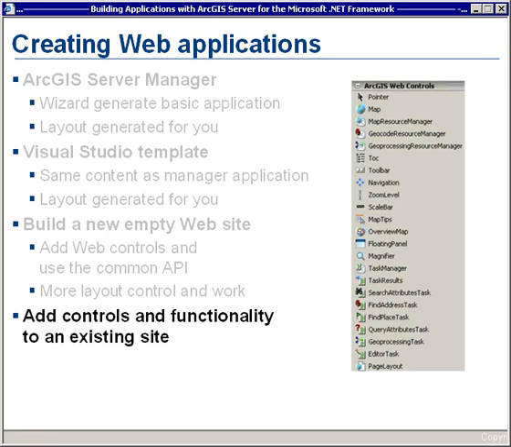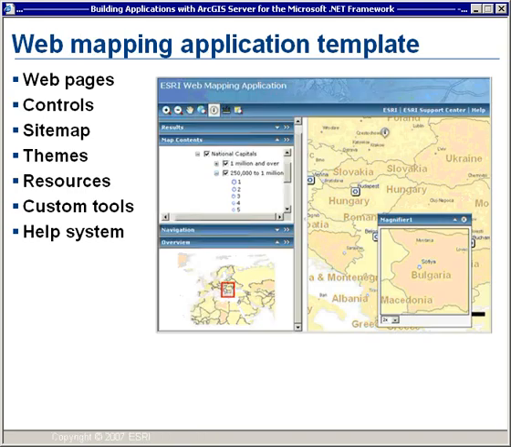The last example here is you could just integrate these web controls in an existing web application. So the point here is that these are web controls like any other web controls that you're used to in ASP.NET, so you can integrate them with existing web applications.